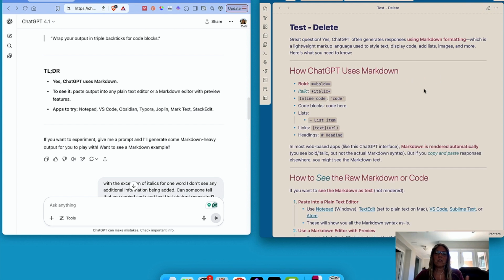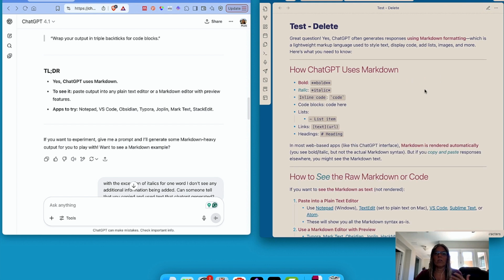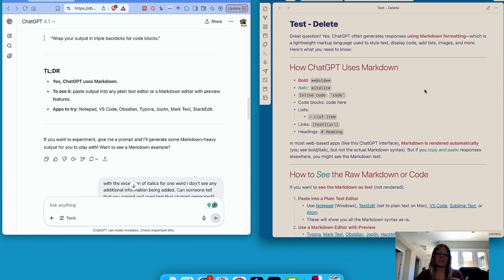Now, this is good news and bad news, right? I know some of you educators out there were hoping there was a way to catch students using the text. But for students, this is great news because they're not going to be able to tell.